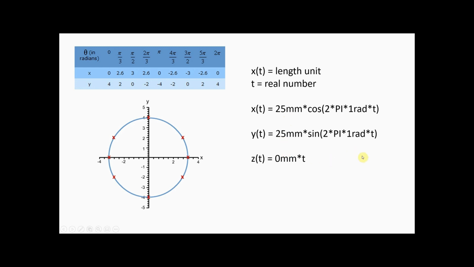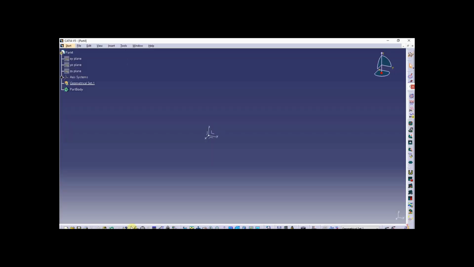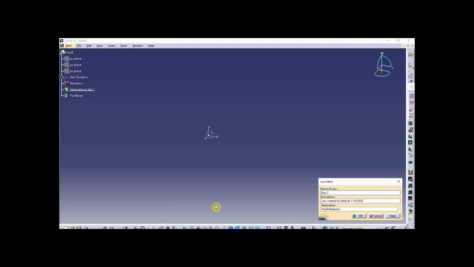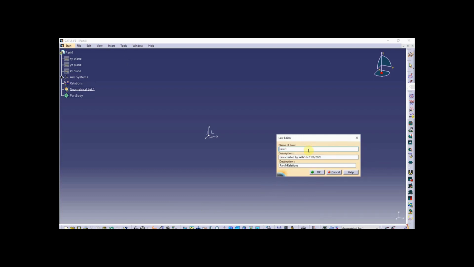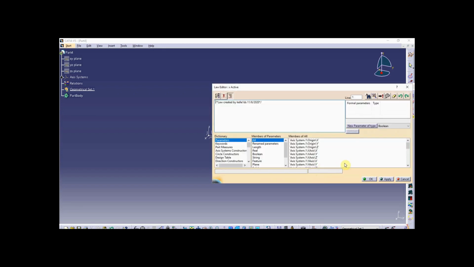So let's begin this inside of CATIA. To do that, you go to the Knowledge Advisor toolbar. Behind the Design Table tool, you will see the Law tool. So I'm going to create my first law. I'm going to call this X because it's going to represent the first equation in my parametric equation for my circle. I just recommend students calling it something descriptive.